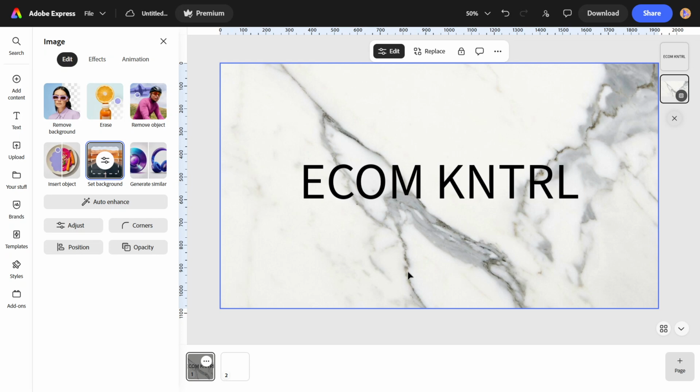result. And that's it. That's how to add an image to the background in Adobe Express.